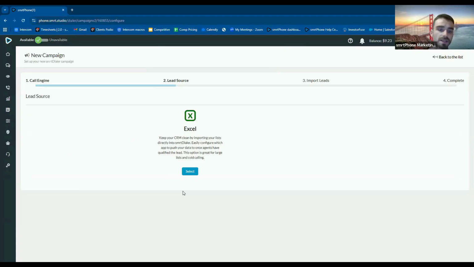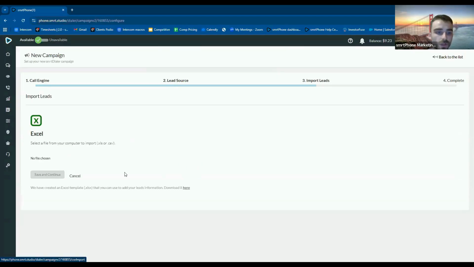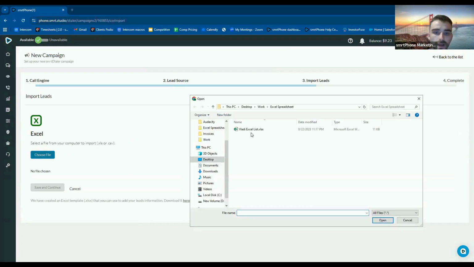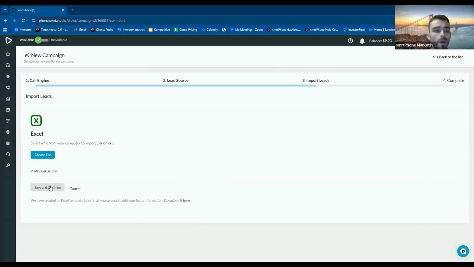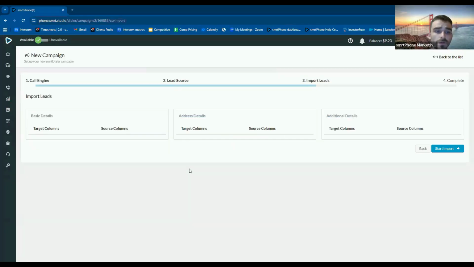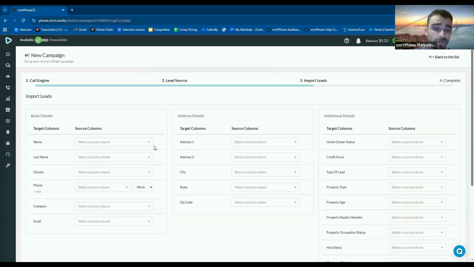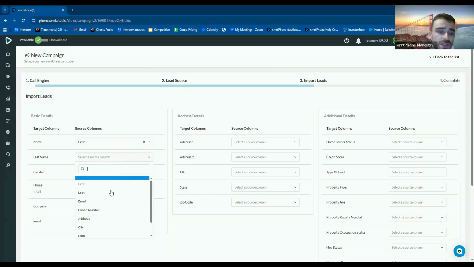Then when you do save and continue, the Excel option will show up. You do select, choose the file, and upload it from your computer. Once you upload it, you do save and continue, and then you simply need to match the fields up to map out the information of your contacts.